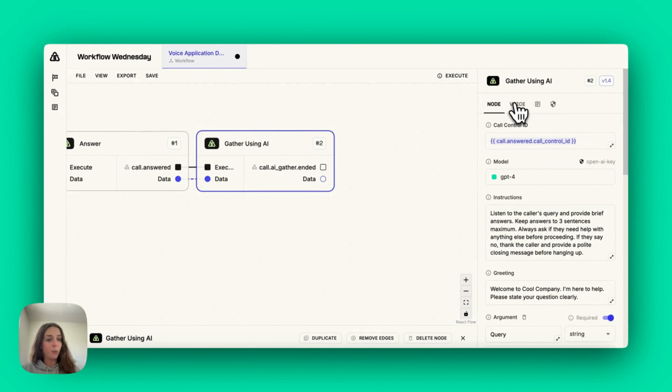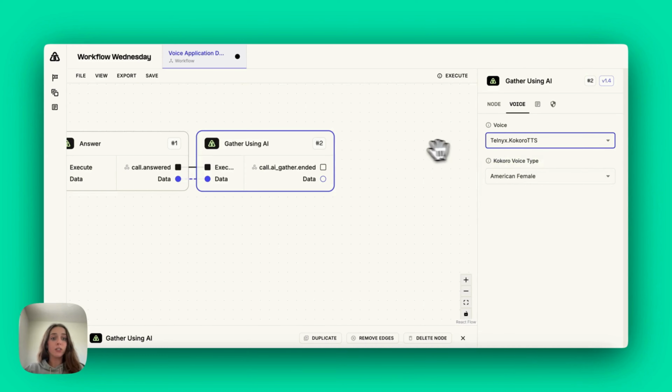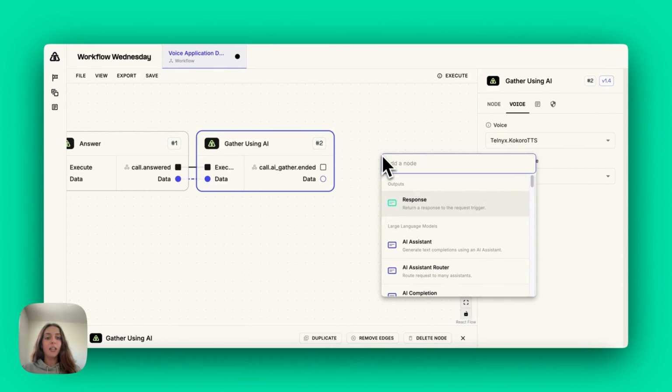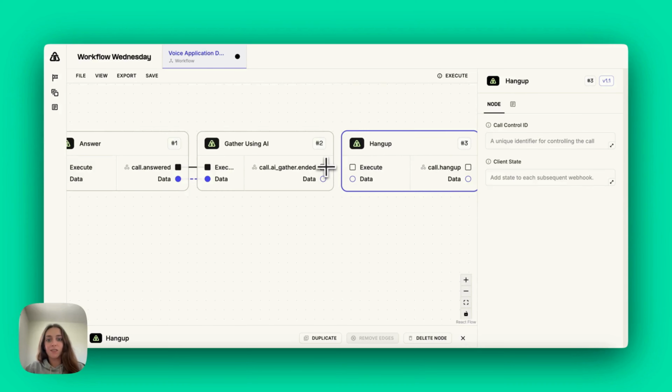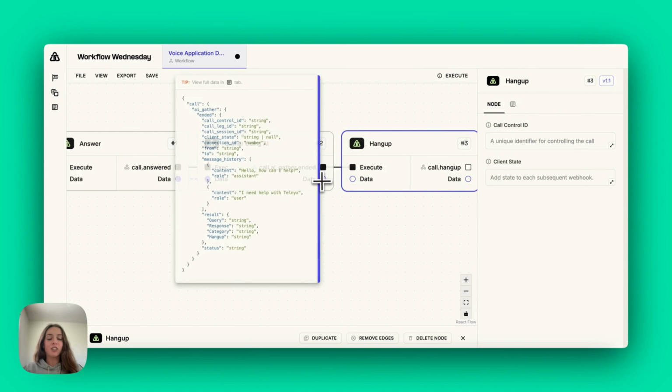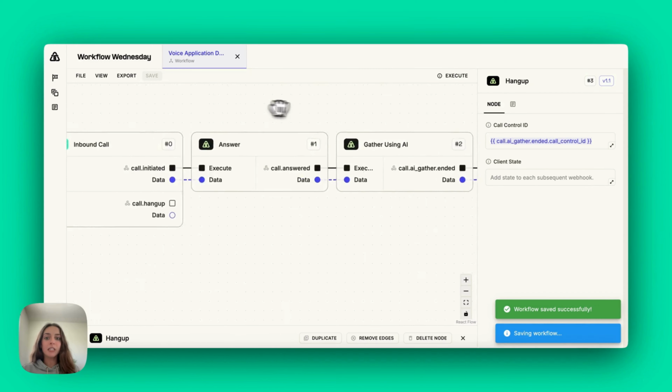Next, what you can do if you want is edit the voice. Clearly, Telnyx supports a bunch of different voices, but I'm just going to go with Telnyx's Kokoro TTS model. Finally, we need to add our last node, which is going to be the hang up call node. And then, as by the name, it just hangs up the call and finishes the workflow execution. So what we're going to do is press save, and then we're going to test it out.